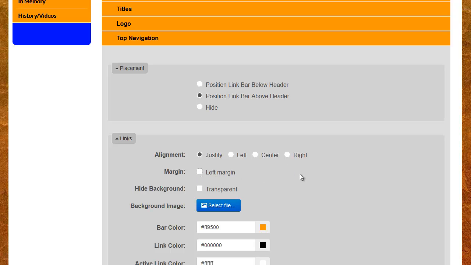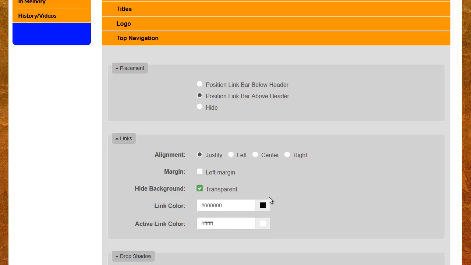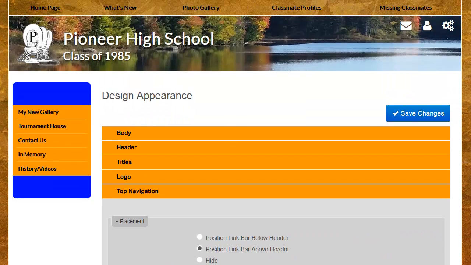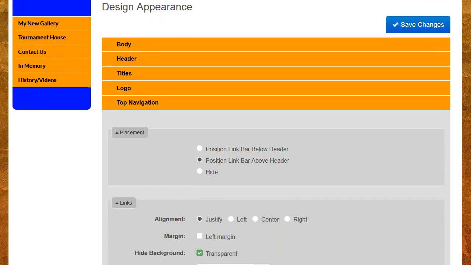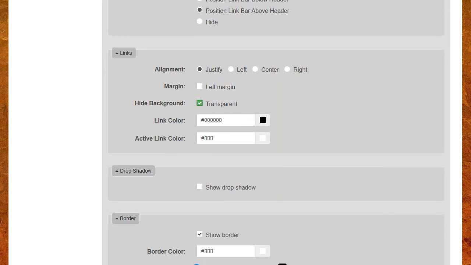The next option here is transparent. What transparent will do is literally remove the background color and bleed through to the background image of the site. I'm going to turn that off as well.